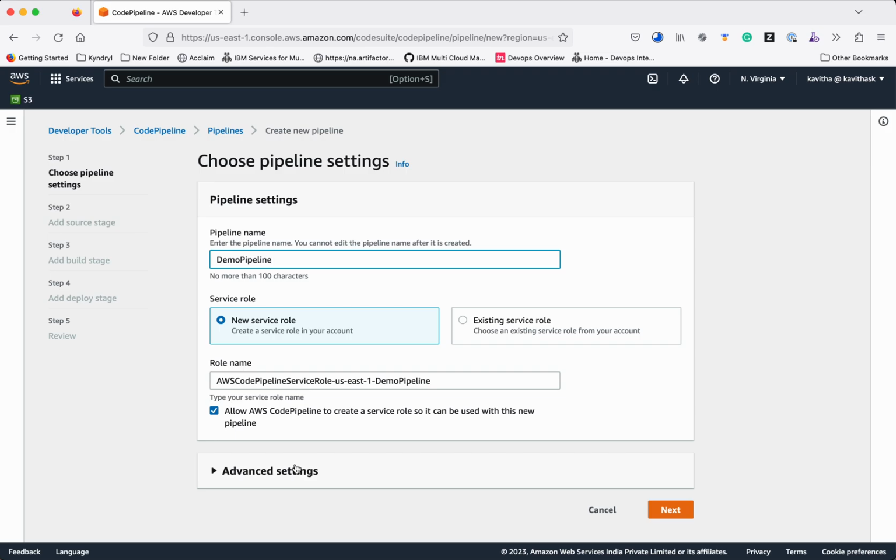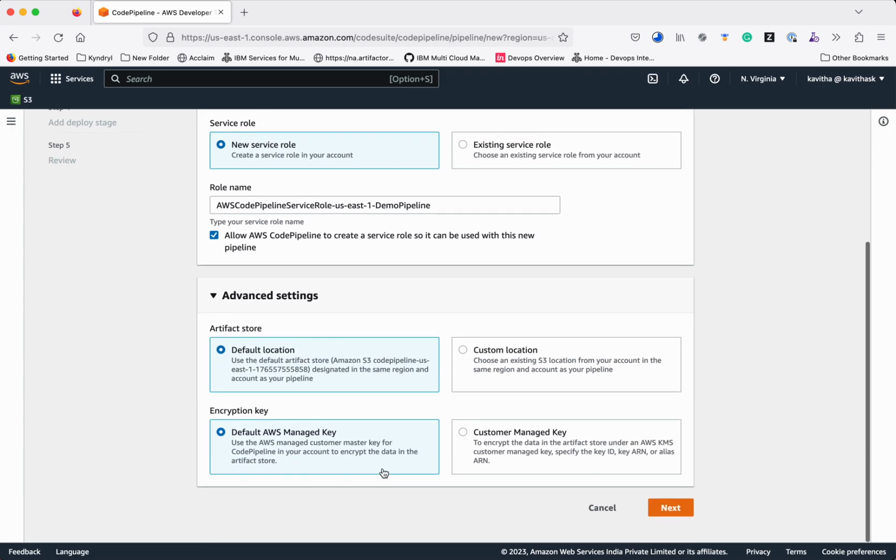We need a new service role. So this is going to be the role name. And we are going to allow AWS CodePipeline to create the service role and use it in this new pipeline. And then click the advanced settings.